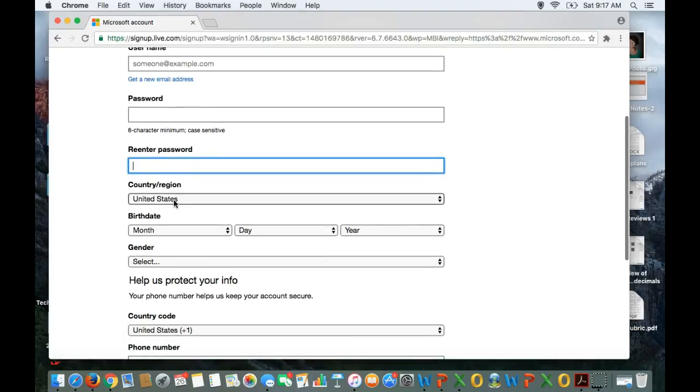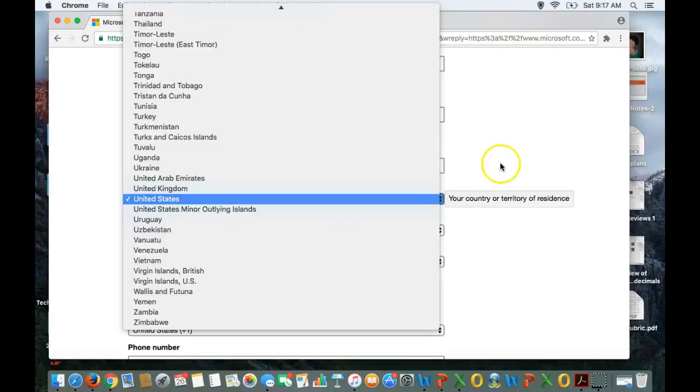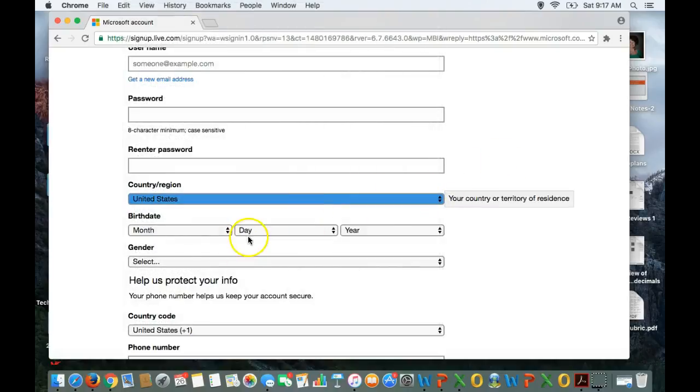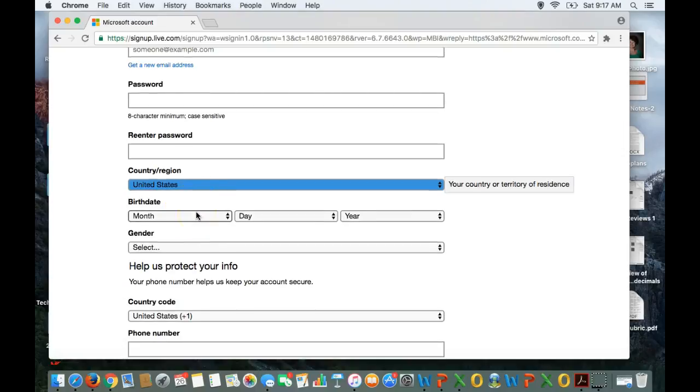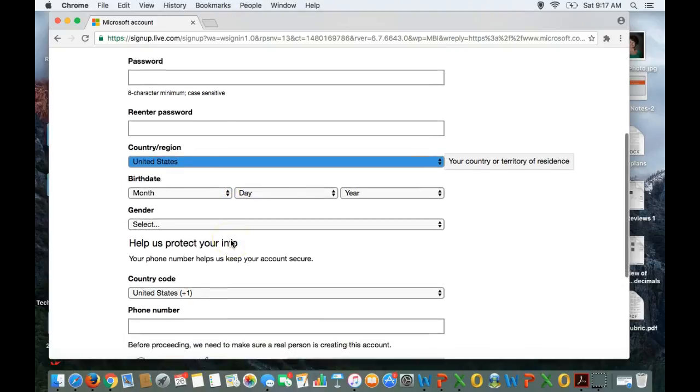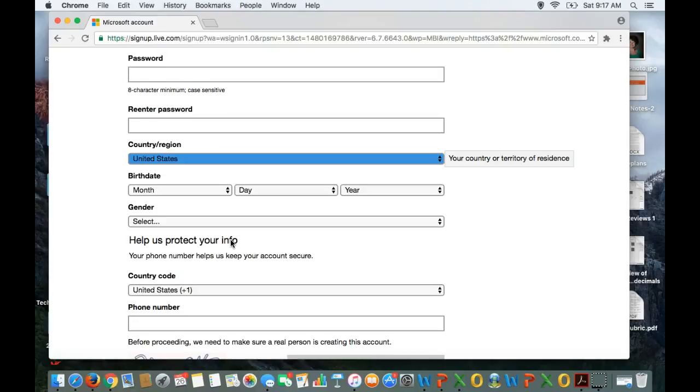You also need to enter in your country or your region. Of course, I live in the United States, and if you live in a different country, you're going to use the drop-down menu to go ahead and pick the country you live in. It also suggests that you enter your birthday and month. When I originally entered my account, I did not enter this information. It's not required. And then they also would like you to pick your gender.